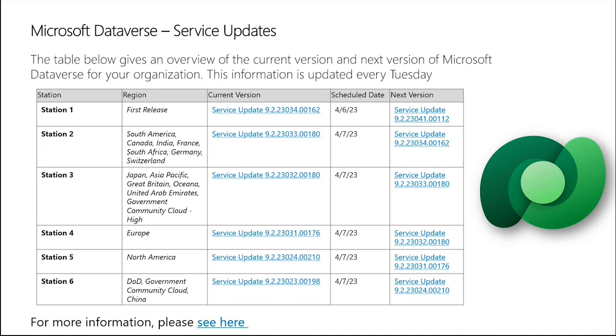Depending on which region your environment is in, that can change the date, and it can change what update you may have available. So if you can find your region there, find the version you should have. All this information is available on an article that's linked there, so you can always see what versions should be scheduled for your environment.